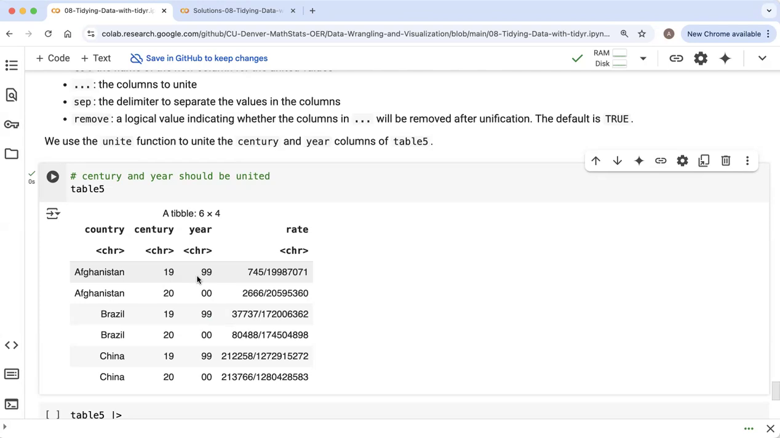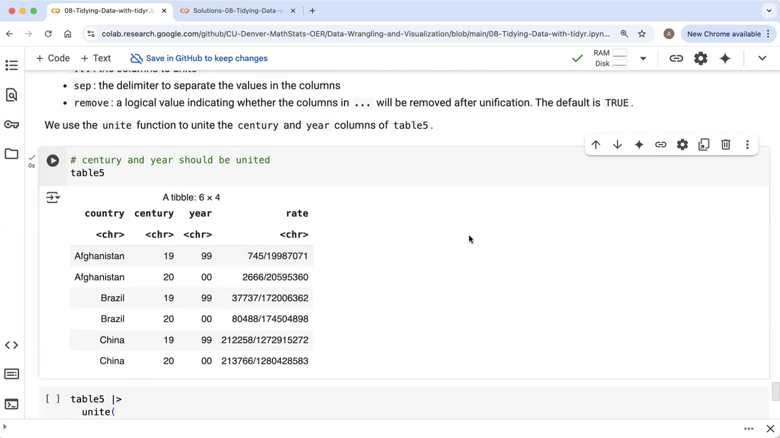You've worked with data sets in the past, and imagine situations where you had information that was split up into multiple columns, and you wanted that information merged into a single column. And that's what the unite function is going to allow us to do. In this case, I'm going to unite the century and the year columns together and create one column, which I also call year.